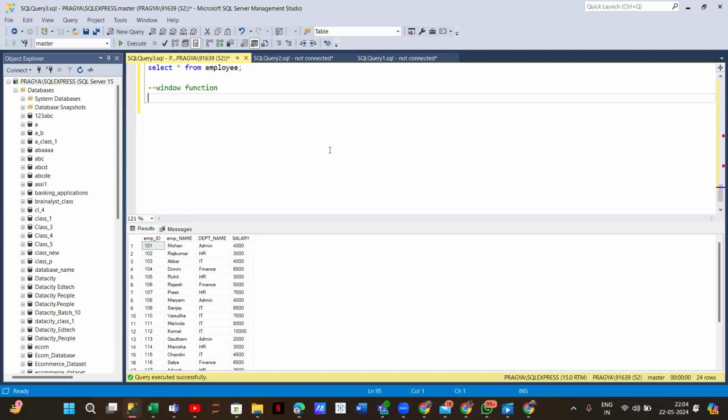So what is window function and why do we use it? It's a kind of special SQL function and it is used to perform calculation. Now you must be asking that we can perform calculation using aggregate functions, right? Aggregate functions like sum, max, min, count, average. We can perform calculation with those also. Then why do we want to do the calculation with the help of window function? The thing is that window function doesn't collapse the rows.